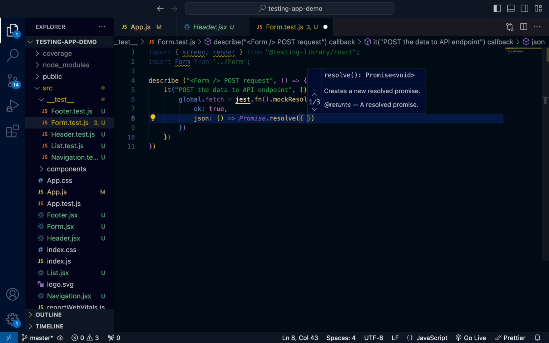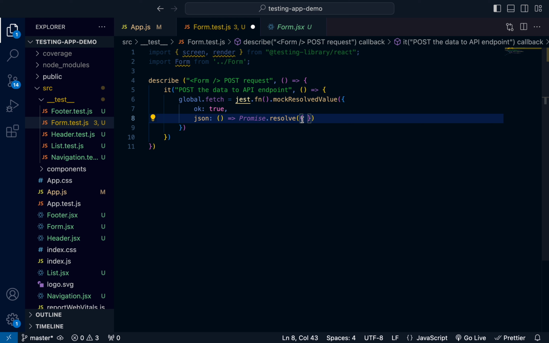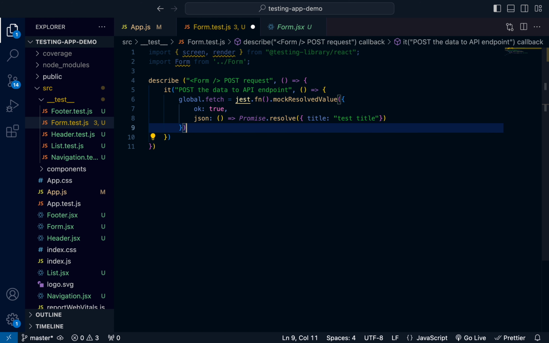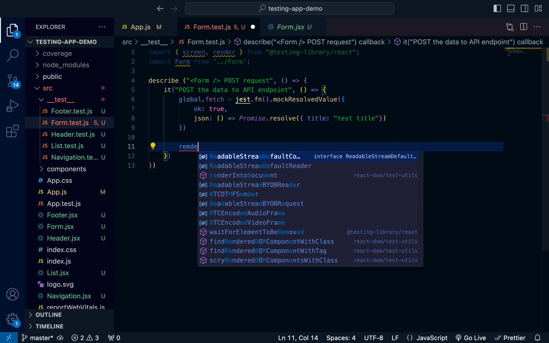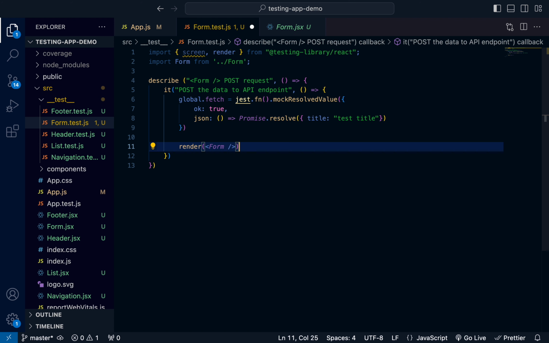And in this, what data do we want it to return? If you go back to our form here, what we are saying is, on success, the title should be back in our UI. So here our title should come back: test title. Okay, so this is the mocking part. And now we will come here and render our form component. It will fail because we haven't written any code.